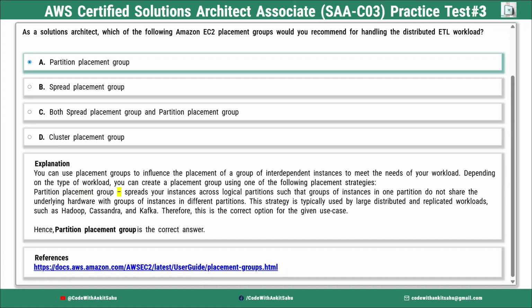Partition placement group spreads your instances across logical partitions such that groups of instances in one partition do not share the underlying hardware with groups of instances in different partitions. This strategy is typically used by large distributed and replicated workloads, such as Hadoop, Cassandra, and Kafka. Therefore, this is the correct option for the given use case. Hence, partition placement group is the correct answer. References.